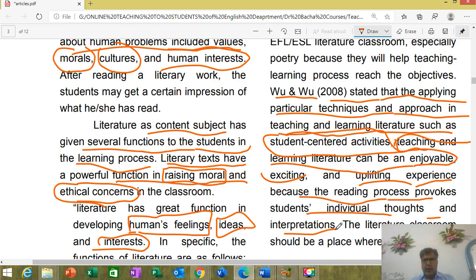Student-centered activities mean student-centric rather than teacher-centric approaches. Mostly in a class of literature or language, everything should be student-centered, which means it involves students mostly in different activities, right? Such student-centric teaching and learning can be an enjoyable, exciting and uplifting experience. Because as I explained in the last lecture, when you are given an interesting text, it has an uplifting influence on you, and it gives you that uplifting experience as well.